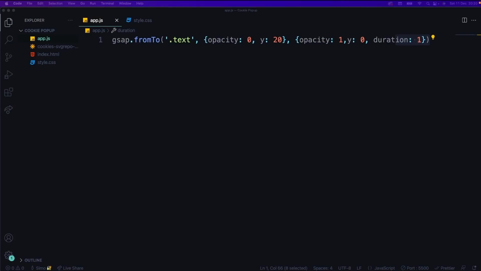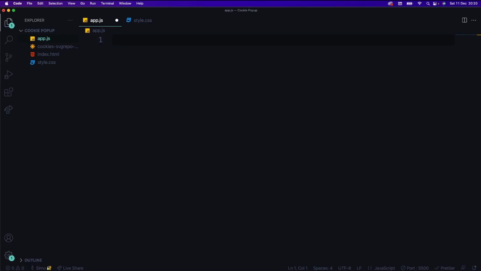Let's get rid of this, and I want to introduce you to timelines. So we're going to actually build this whole thing out with timelines. So I'm going to go and just get rid of everything here and hit save. So what a timeline allows you to do is to chain together multiple GSAP fromTos or tos. So I think the best way I can show you is to just write out the code, and it's going to all make sense.